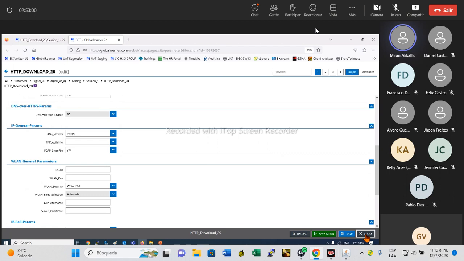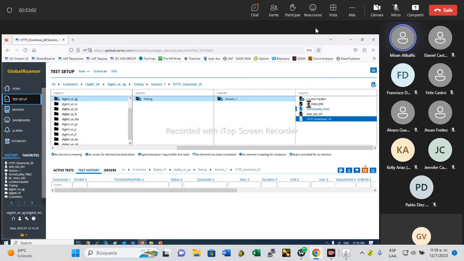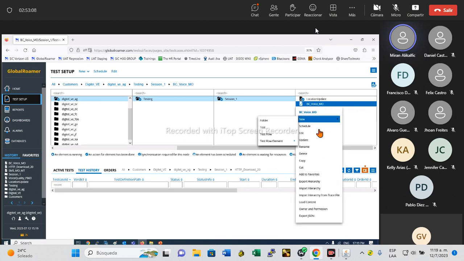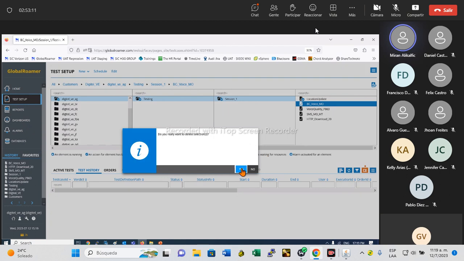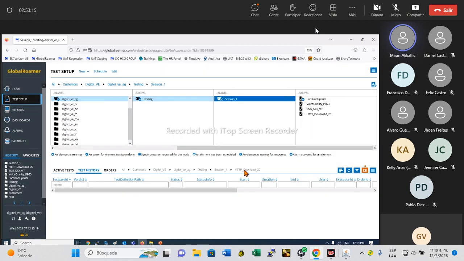Now in our testing directory we already have these 4 basic tests. I'll just delete this voice MO. It's okay that we know it's there and that we can use it for troubleshooting purposes, but we have our 4 basic tests now: location update, voice quality, and the others.